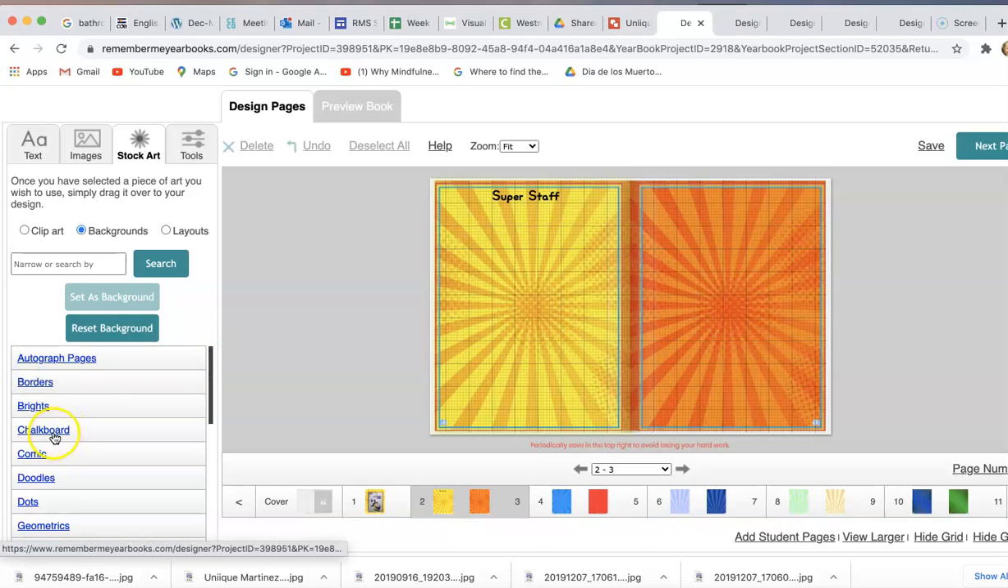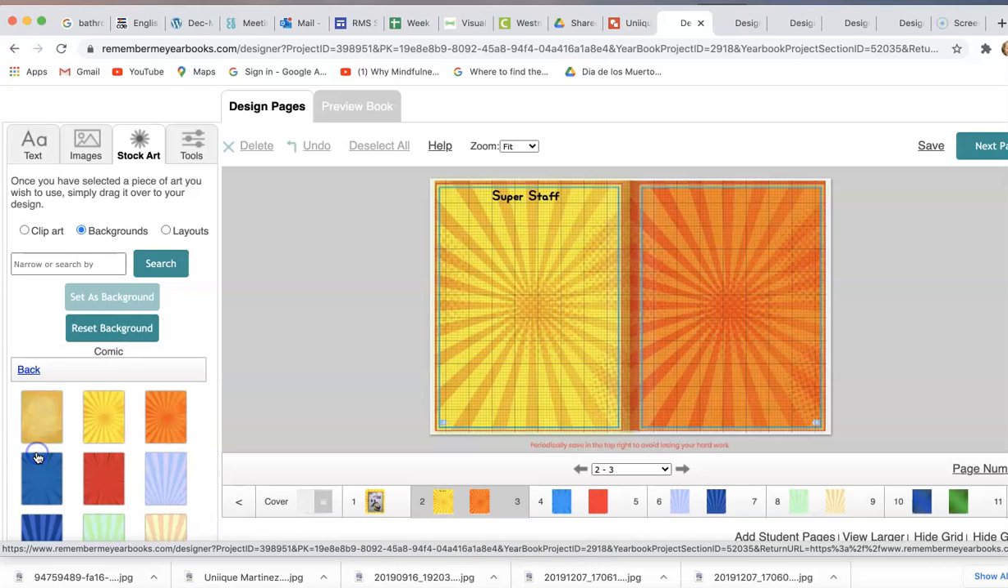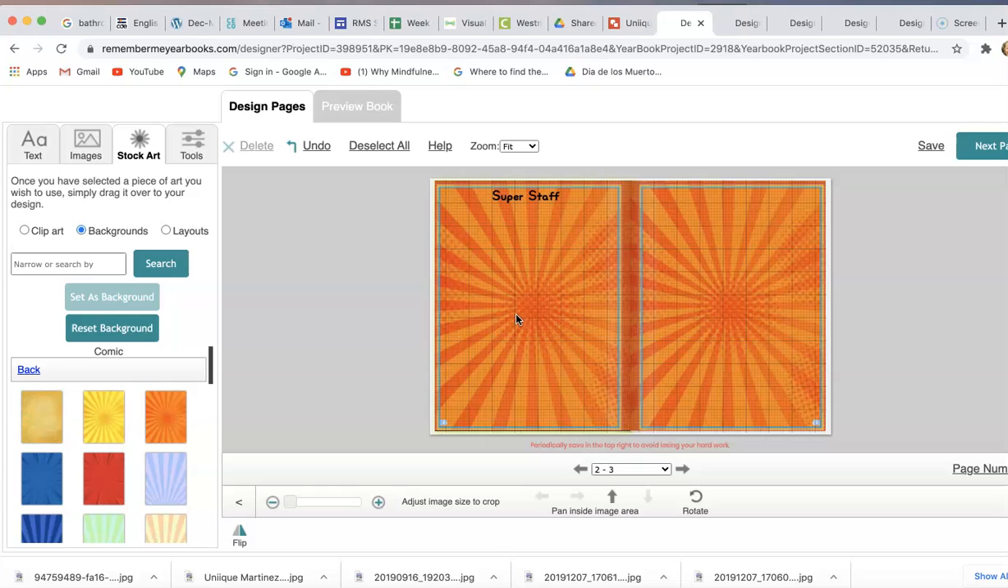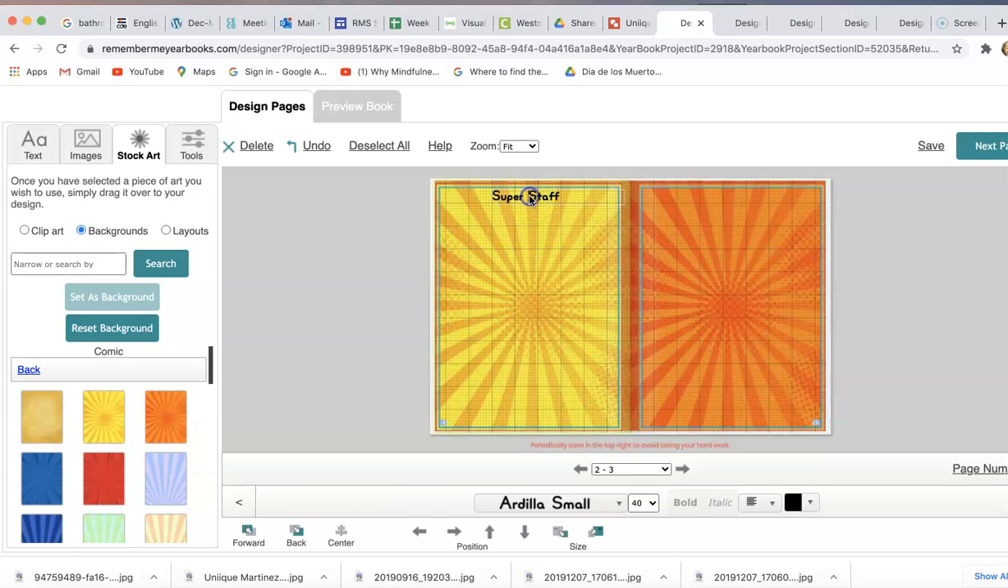Click back. I got mine from Comic, so all you do is literally take the background, select it, drag it and pull it over, and there it is. It's that simple. All right. Then to add text, also super simple.